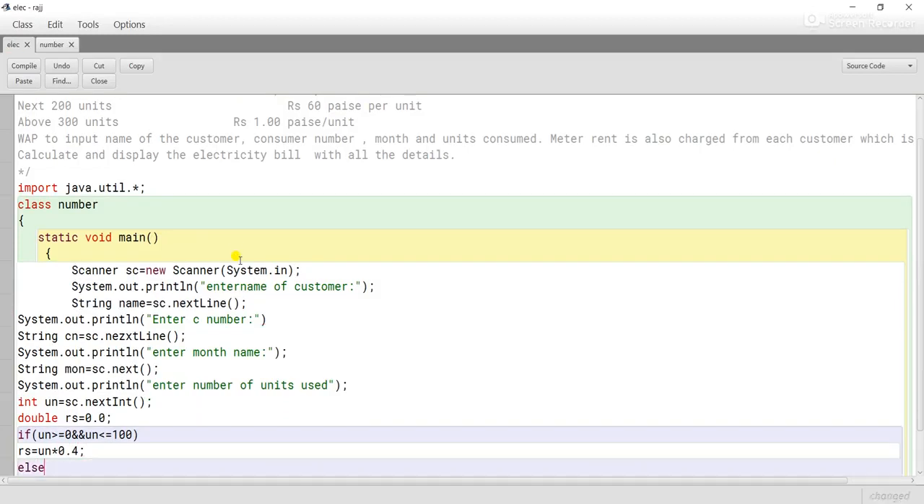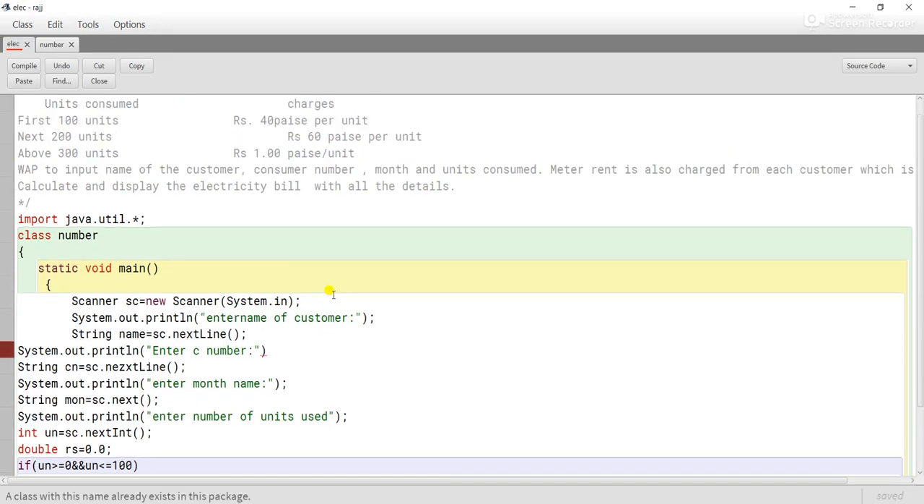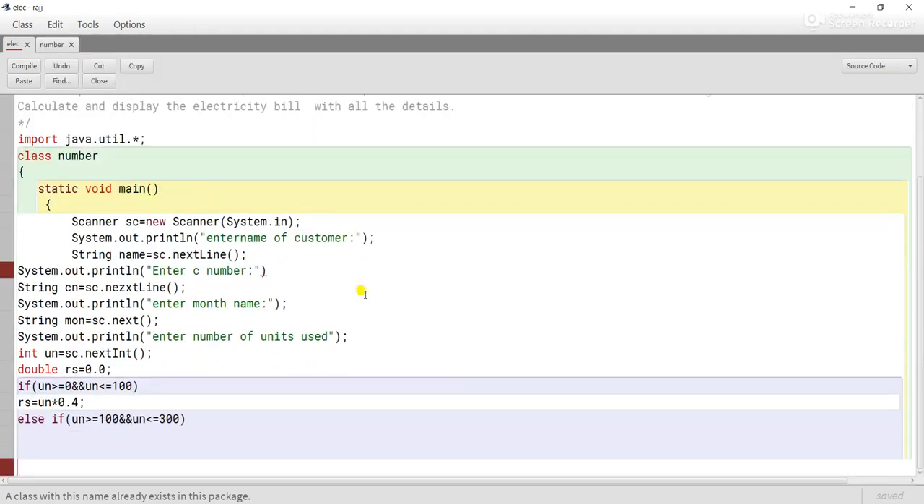The next case is else if units is greater than or equal to 100 and units is less than or equal to 300. Why am I giving 300? You can see on the top table, when you observe the table carefully, what it says: first 100 is 40 paisa, and next 200 means what? After 100, the next 200 means up to 300. That is what I gave. So the condition I gave is more than 100 and less than or equal to 300. When you calculate in between, we will get 200 units.